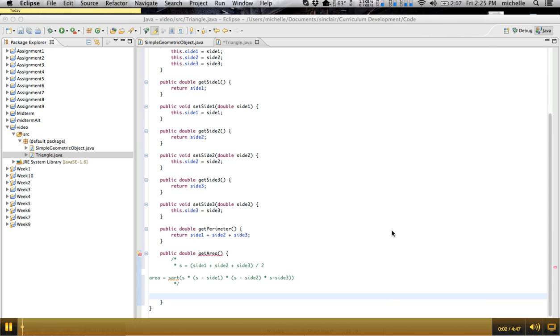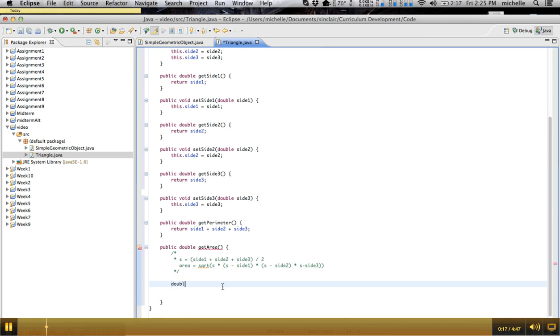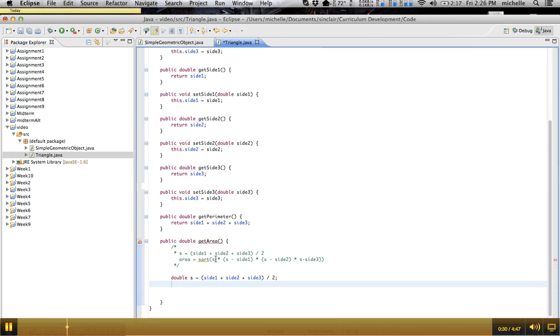And now for the exciting conclusion of this week's video, we're going to finish up the triangle class. So we were working on the getArea method. So let's go ahead and code that. So we need this value s, which is going to be a double. And then we need to find the area, and the area is the square root of this number.